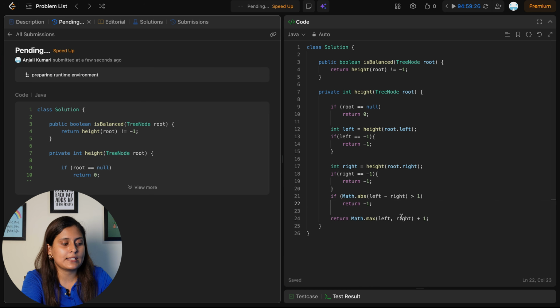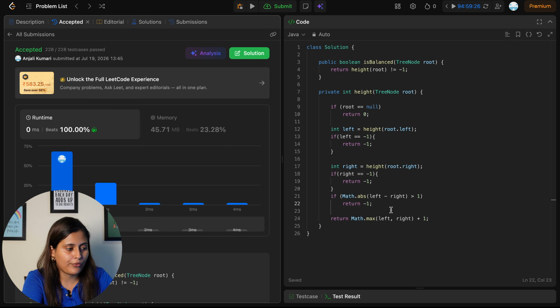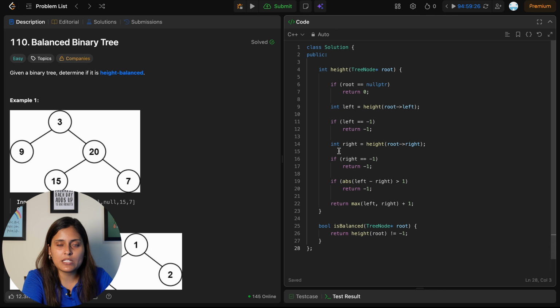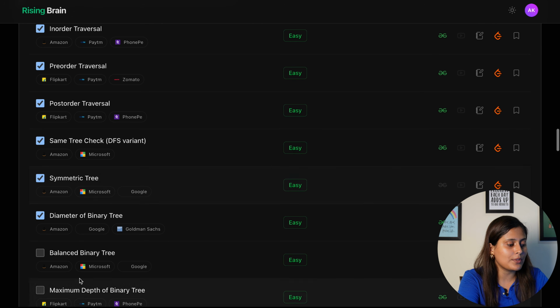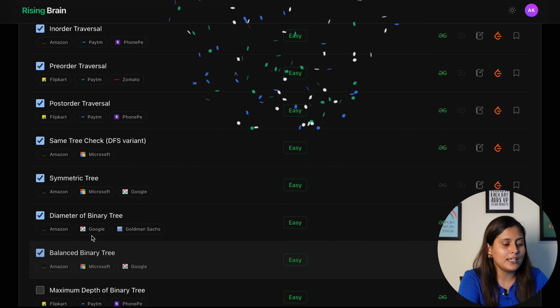The time and space complexity is linear, O of n. Okay, that is why it is faster also. So this is the Java code. Here is your C++ code with a similar approach, and here is your Python code with a similar approach. So if you understood this, congrats. We can go in the sheet and mark the next question from the DFS pattern, which is balanced binary tree.